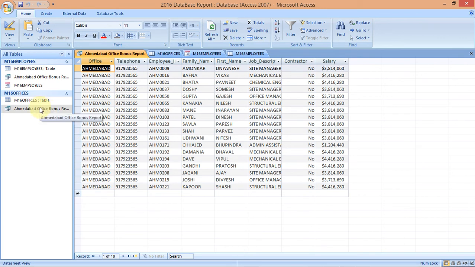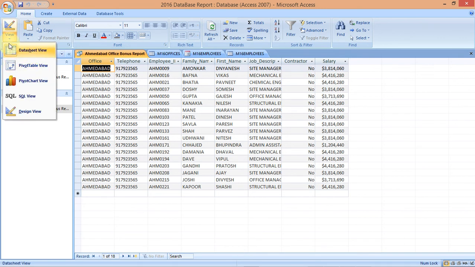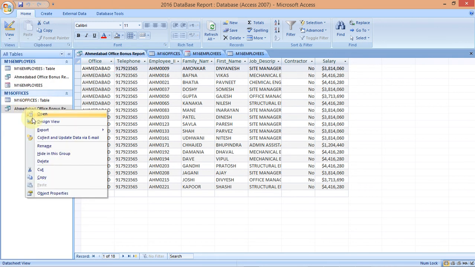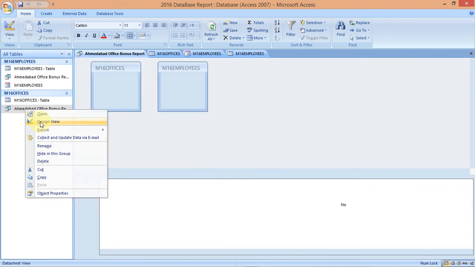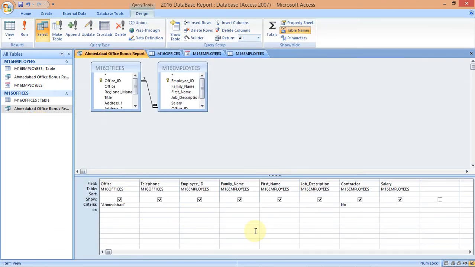So just here, design view. Okay, guys, design view. I think I prefer right click and design view. Okay, guys, so now I want to create a new field there, and that would be bonus. So to do that, just type bonus and a colon.